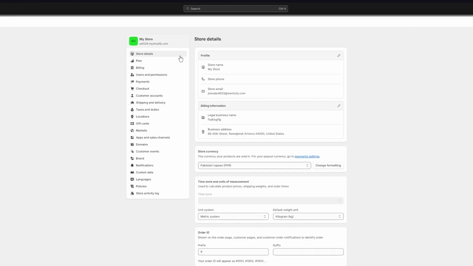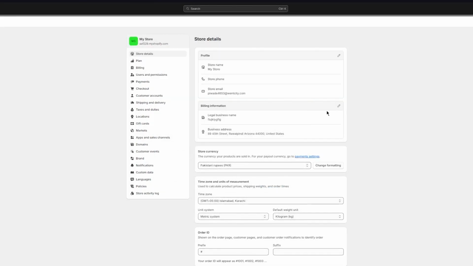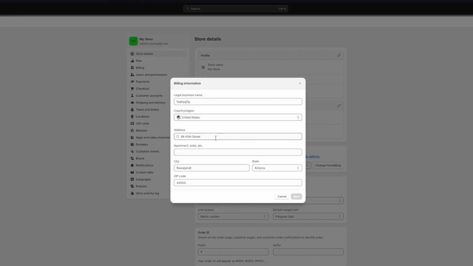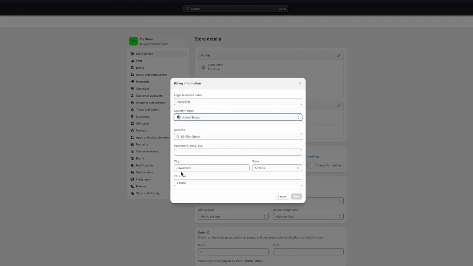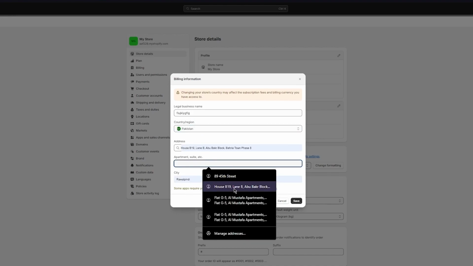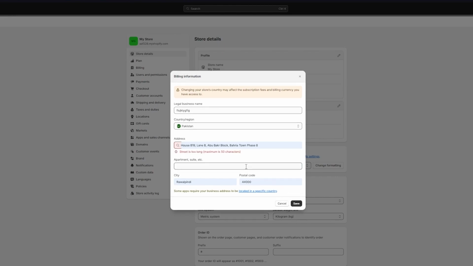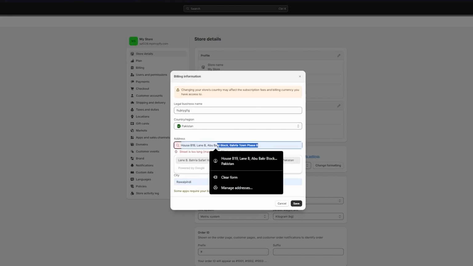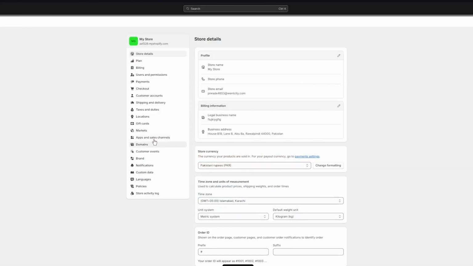So what I'm going to do is go to store details. Once we come to store details, we're going to go to billing info and then to country, and I'm going to change it to a country where they will give the necessary things. Once we do this, I'm going to save this address. Once this is done, I'm going to click on save. The settings have been saved.